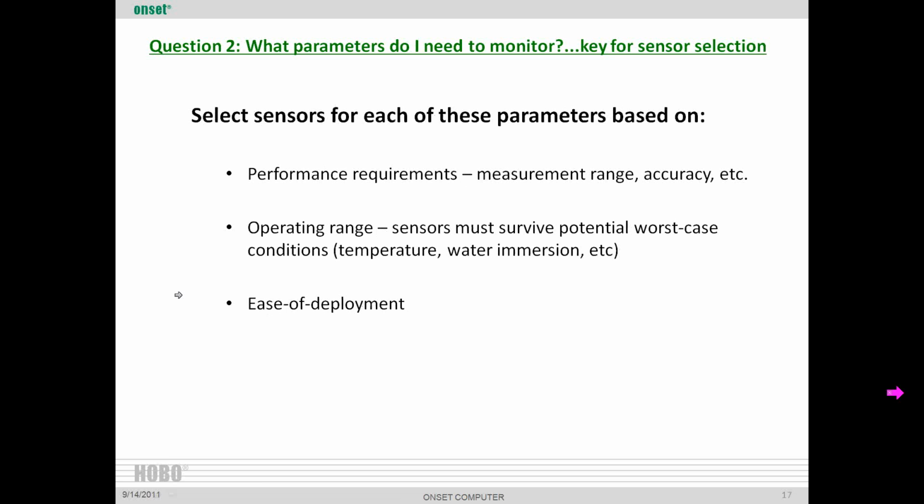For selecting sensors, you will need to determine their performance requirements, which includes things like accuracy and measurement range. Then you'll also need to determine the operating range. This is what the sensors must survive: potential worst-case temperatures. Will they get immersed in water? Do they need to be waterproof? Those are your operating range.